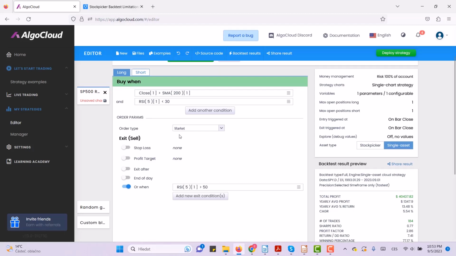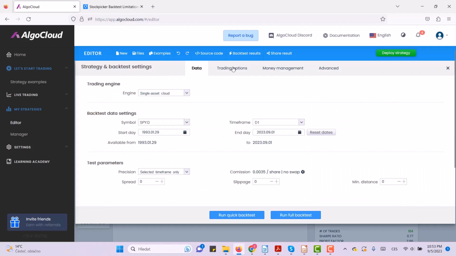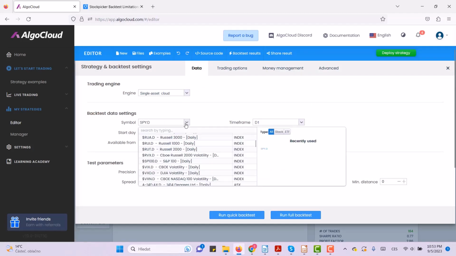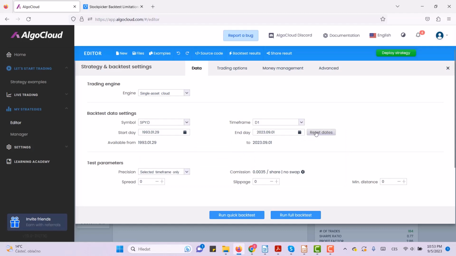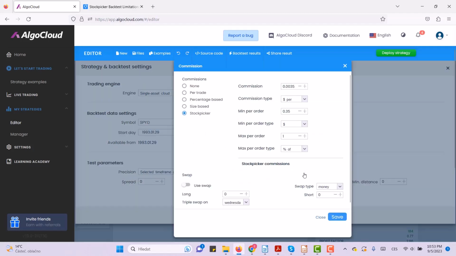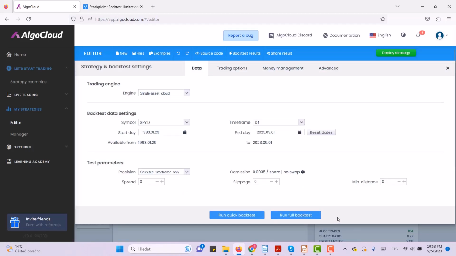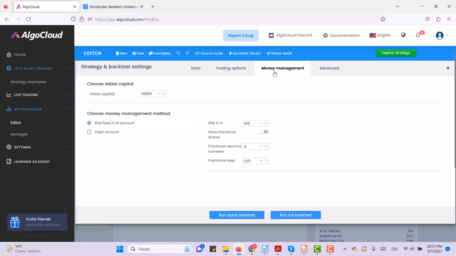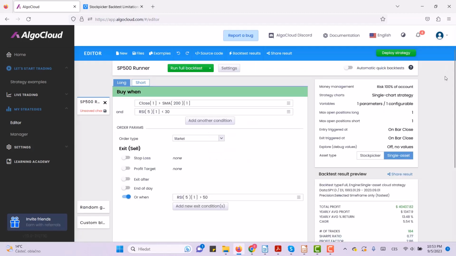Now we need to set the correct data, so the correct symbol, which for this strategy is SPY.D. Then we want all available data, and we have to set the commission, where we choose the default setting for the stock picker option. Next, we set up money management, where we choose to risk 100% of the account. Entry and exit will always be triggered at on bar close.